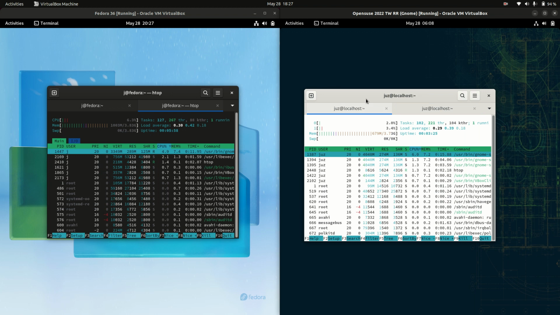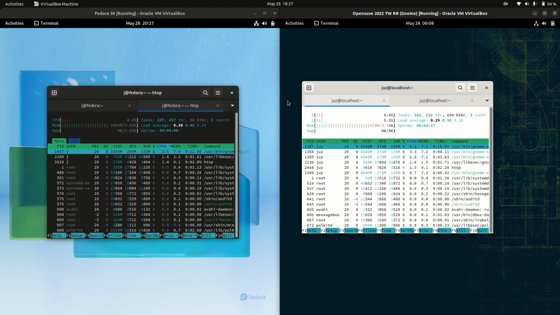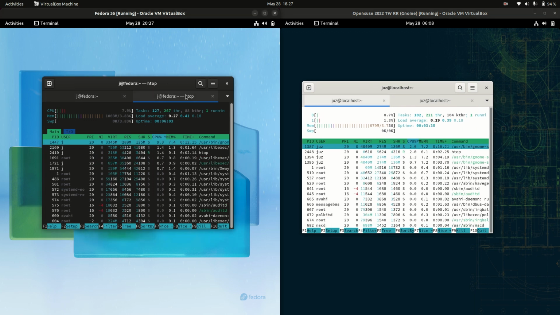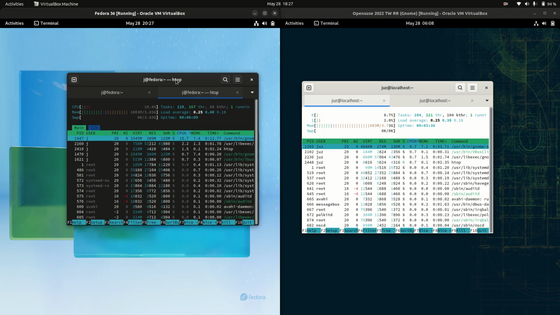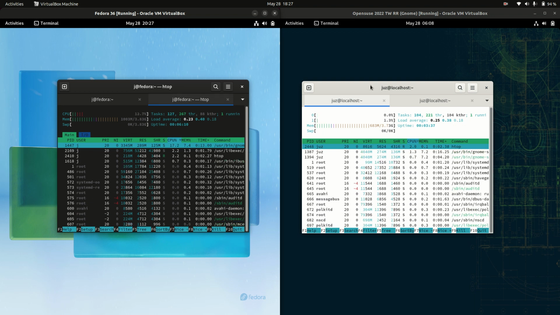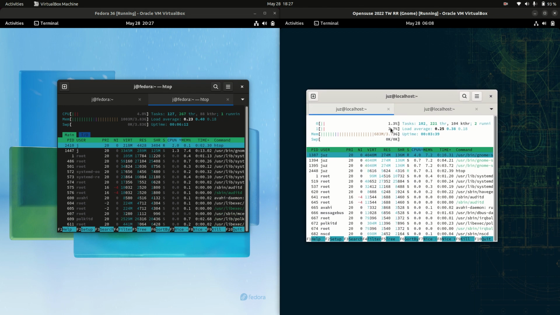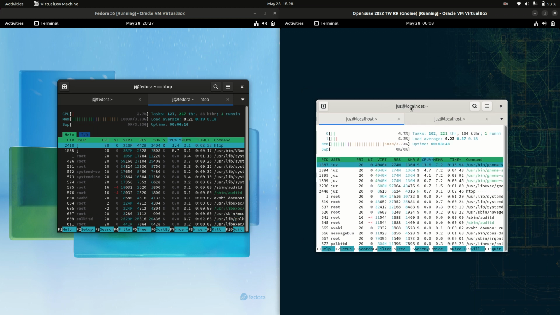Last but not least, let's take a little bit of a look at the CPU and RAM usage. So both are idling out there quite nicely. When it comes to RAM usage, we are at almost exactly a gigabyte of RAM on boot up for Fedora 36, not quite, but almost there. And for openSUSE, we are running at 683 megabytes of RAM on boot up.